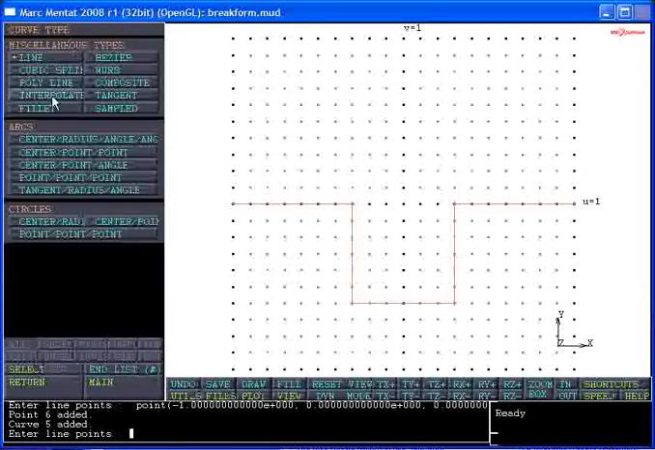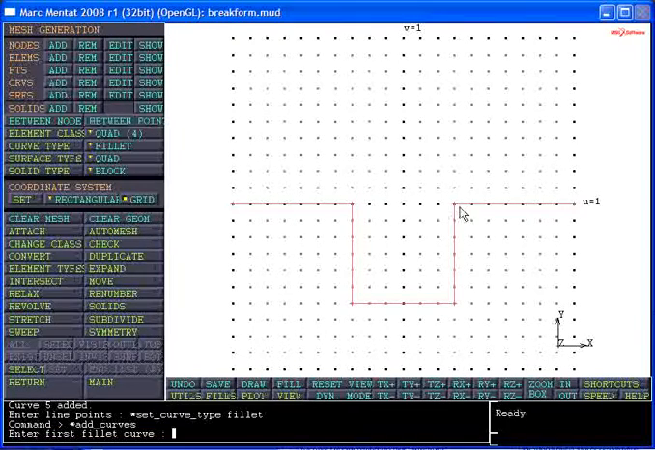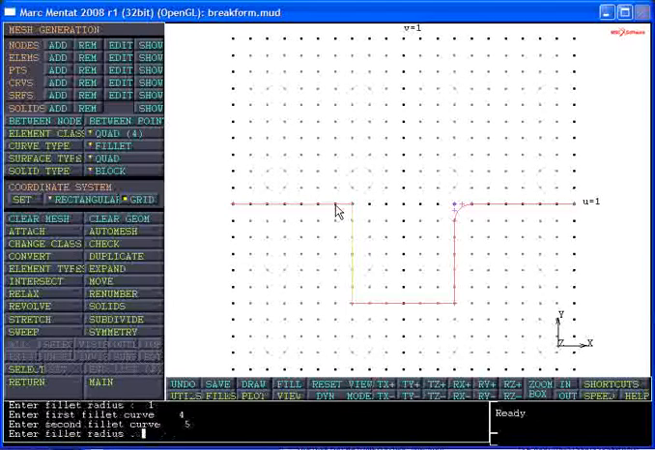Then we're going to add a fillet, change the curve type to fillet. Between those two curves we'll have a radius of 0.1.